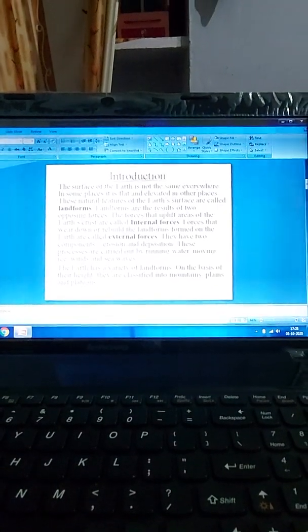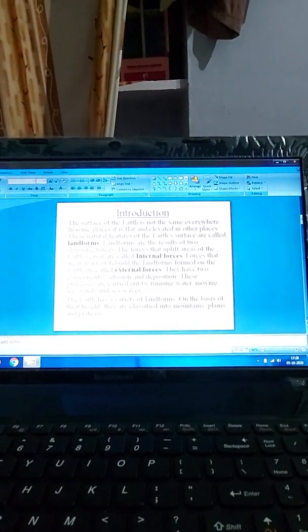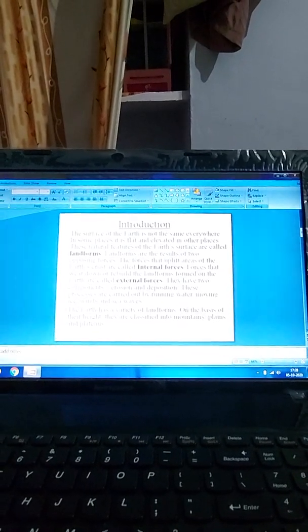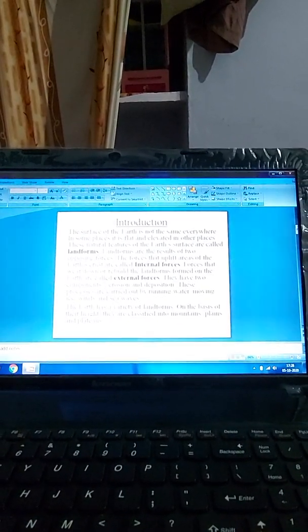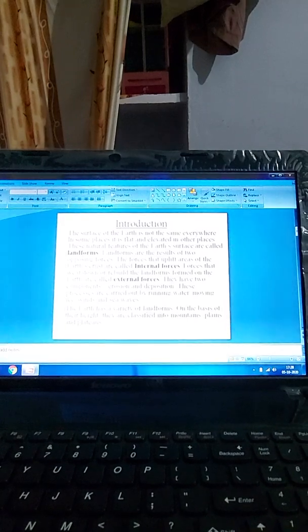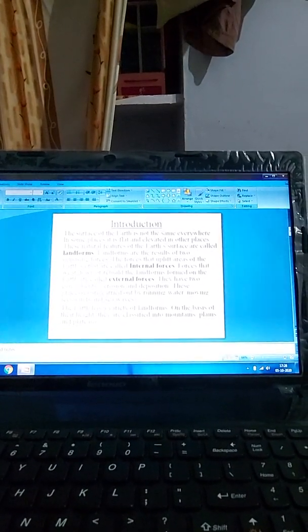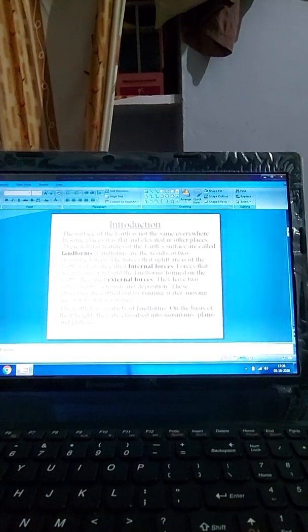Introduction. The surface of the Earth is not the same everywhere. In some places it is flat and elevated in other places. Elevated means it is high. These natural features of the Earth's surface are called landforms.